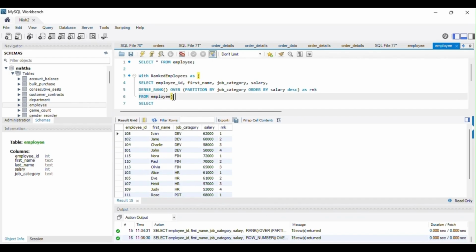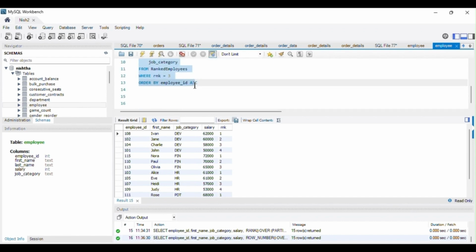So again, I'm saying that this question is really important and is asked in many companies, and if they are not asking you to write a query, they will definitely ask you the difference between the rank, dense rank and the row number function. So please keep that in mind.